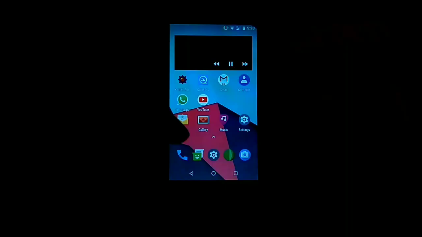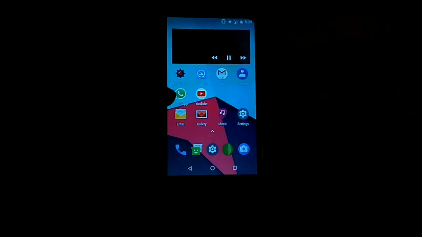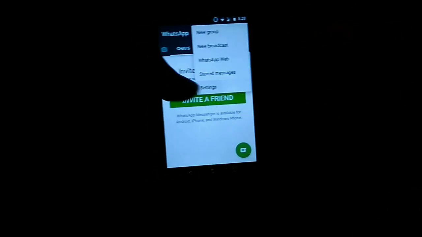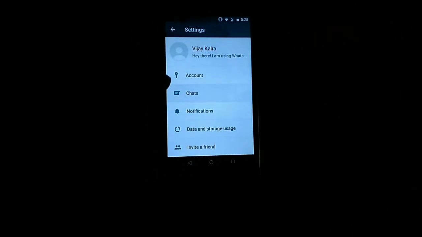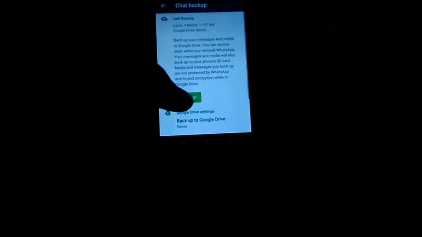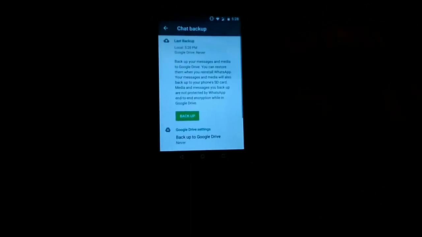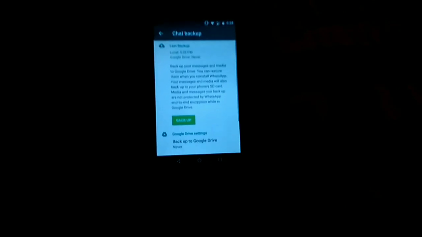and make sure that everything which is enlisted in there has been synced. To back up WhatsApp chat messages, open WhatsApp, click on the three-dotted menu in the top right corner, go to settings, and from here select chats, and then in the end you will find the option of chat backup. Tap on that and tap on backup. Depending upon the number of messages that you have, the backup will take its own time.